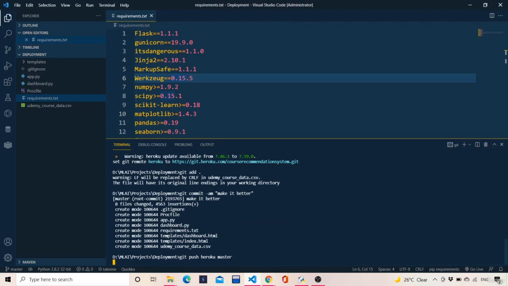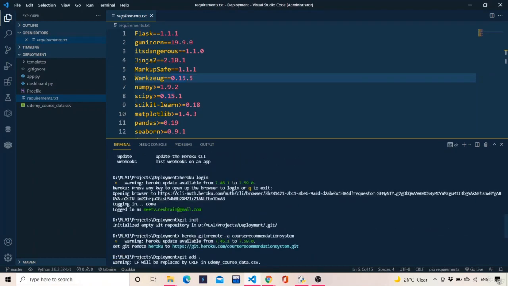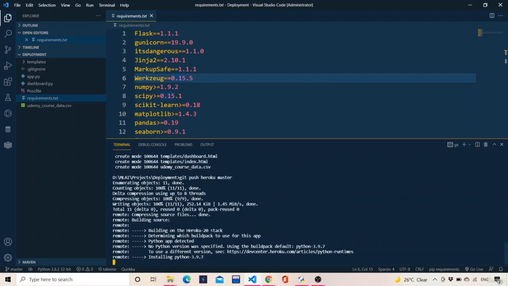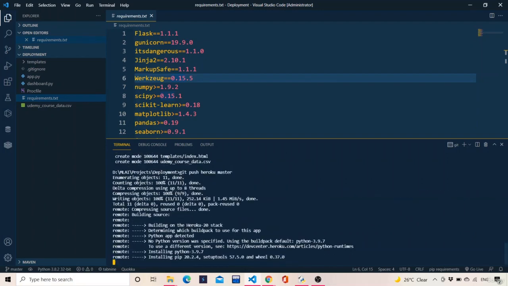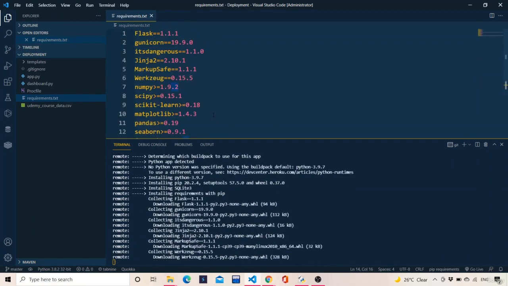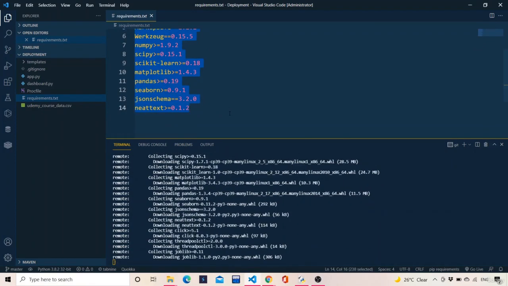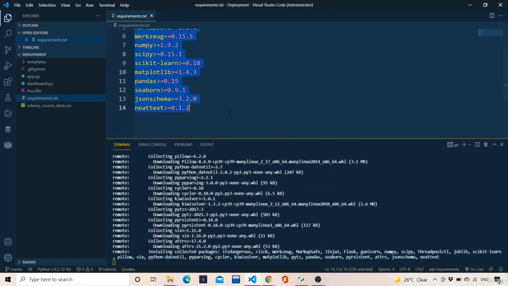So if I just do git push heroku master, the git repository which we created over here will now get pushed to the Heroku server. And from this requirements.txt, the Heroku server will download and install all the packages which are mentioned over here, and that is it. It will download and install all the necessary packages, and then it will send us the link within some time.